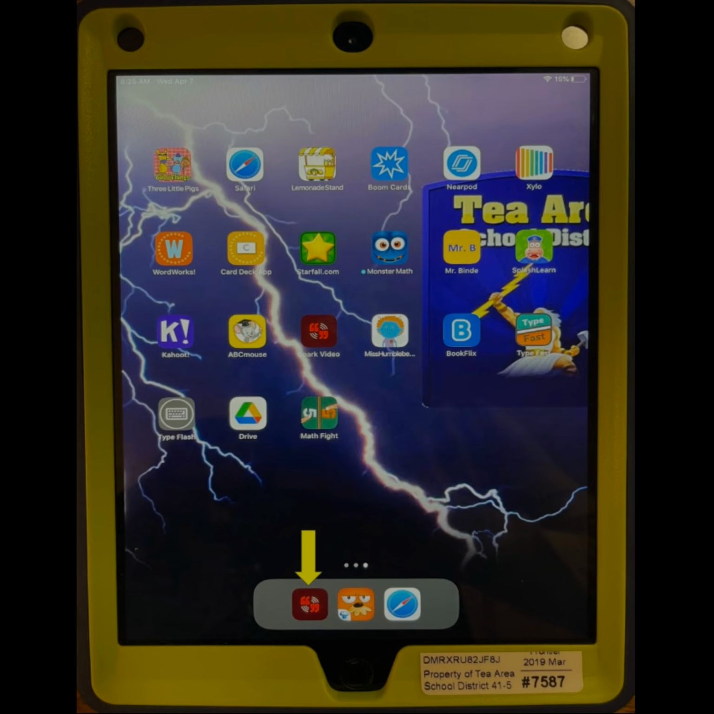So on your iPad's home screen, you'll need to look for Spark Video. As you can see on this iPad, it is the red Spark Video application in the middle of the screen, and it's also down here in my application toolbar. So go ahead and select that application.